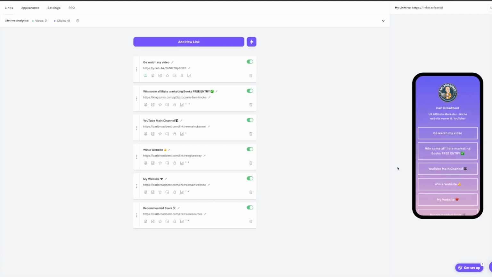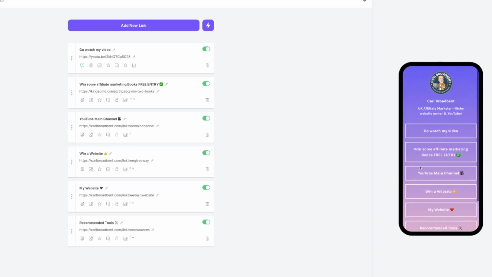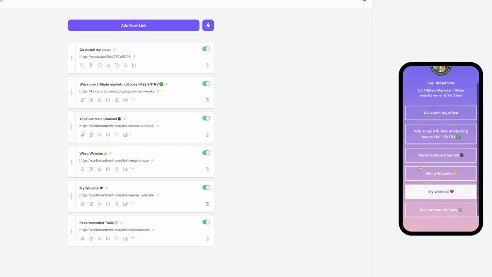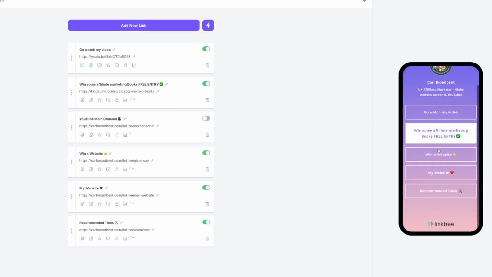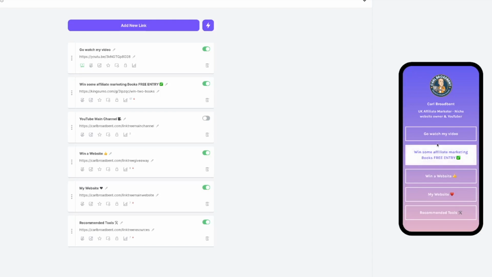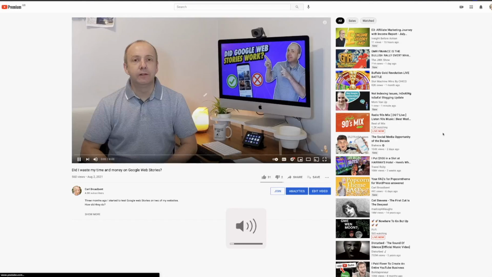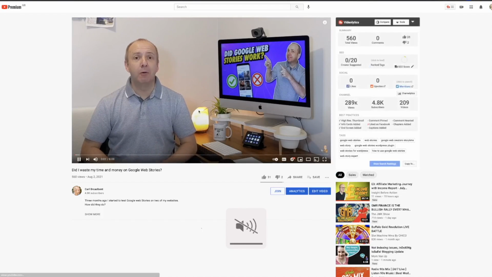Now, if you start adding too many things like this, the user needs to scroll, and that's not very good. So again, this link here to my main website is not getting many clicks, so we could turn that off, and you'll see now it fits on the screen perfectly well. So if anybody clicks this now, they will head straight over to a YouTube video, which is what I wanted them to do.